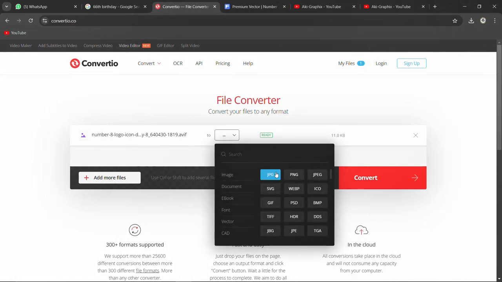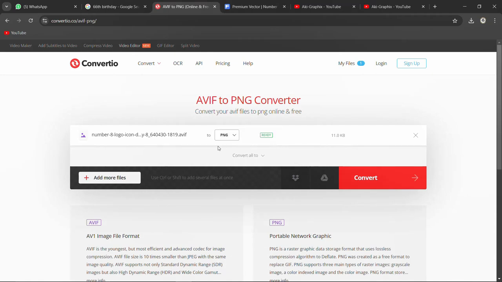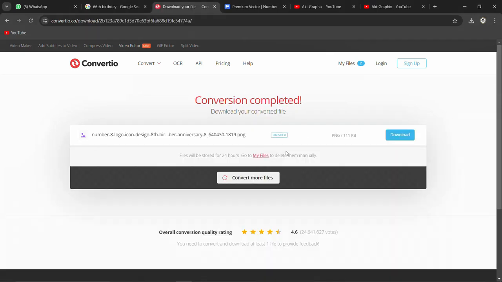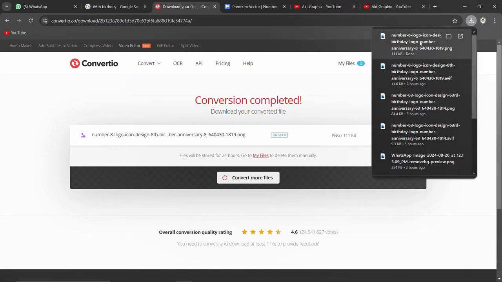Now I have to convert it to PNG and then click on convert. So you wait while it's converting. Once it's done converting, you see a download here, then you click on download. Good. Now let's download it into our gallery or our download folder or anywhere we want. So click on it and then ooh la la, boom.